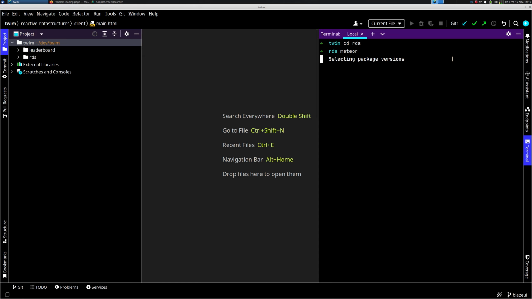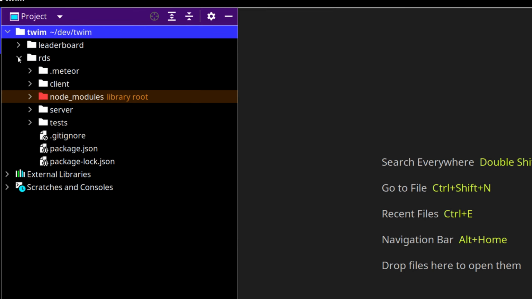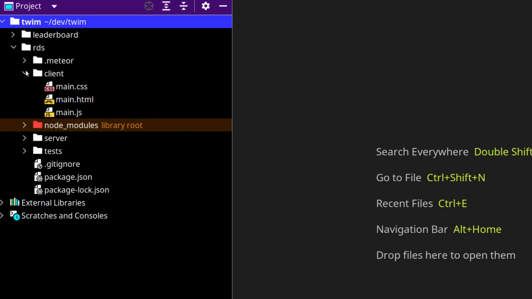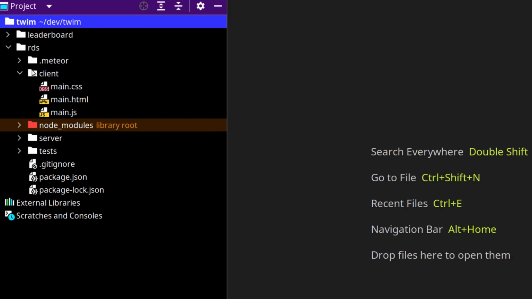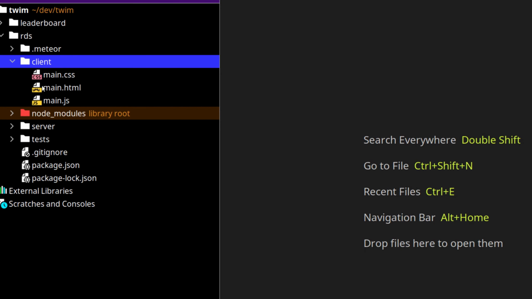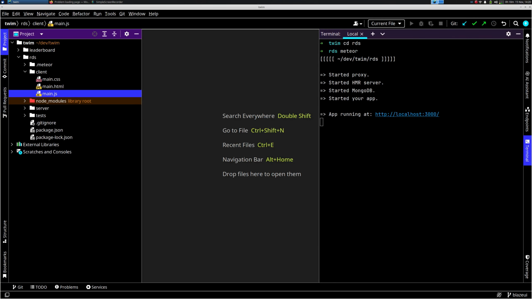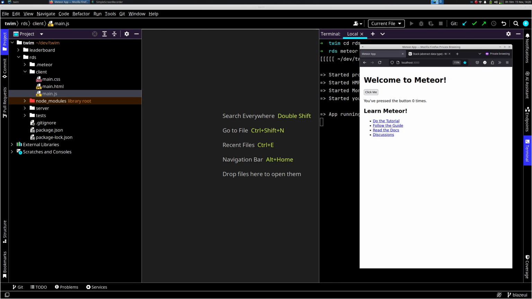It's now building the packages, of course, and while it's building, let me quickly show you the structure. This time we only want to work on the client side because there is nothing related to the server involved yet. And of course, there might be chances to use reactive data on the server, but for now we only stick to the client, and this is why we work in the client folder and only work on main.html and main.js.